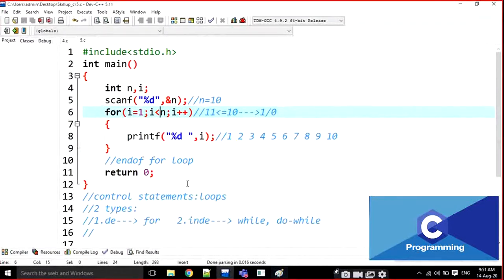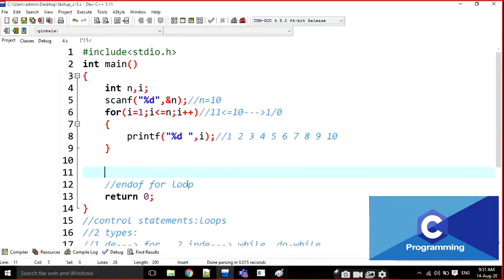Now I am going to write the same loop in a backward direction. For example, if we give 10, the output is 1 to 10. Now I am going to change the value from 10 to 1. I am going to print 10 to 1. I am going to write a for loop here.